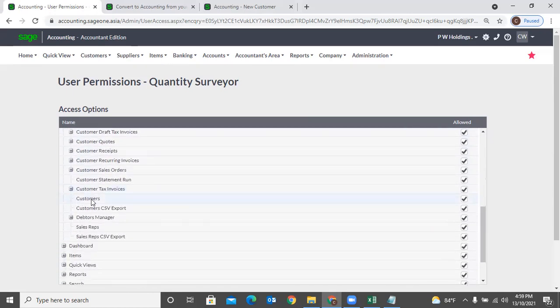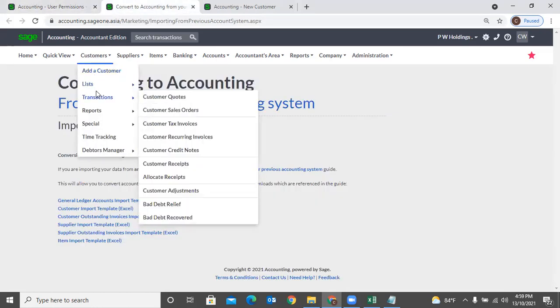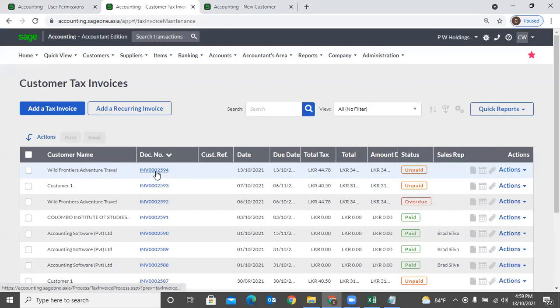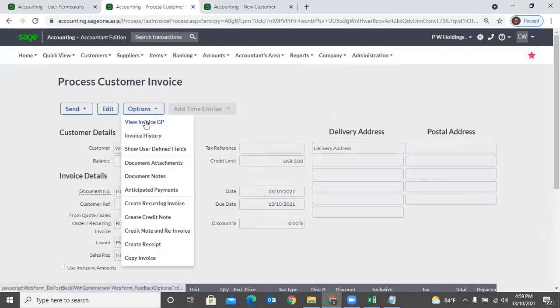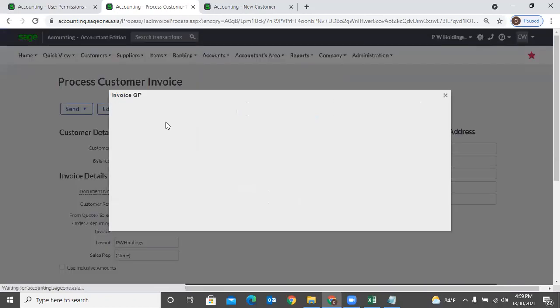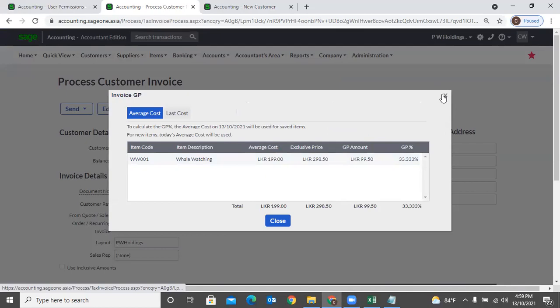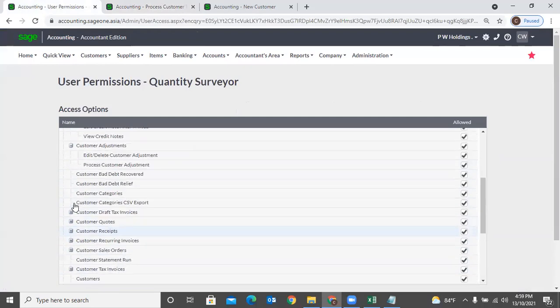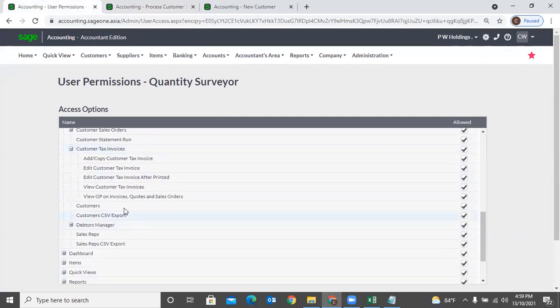Okay. Furthermore, when you are entering customer transactions, customer tax invoice, you can view this invoice gross profit. If you cannot view this gross profit, under options, you can go to customers, customer tax invoices, and you can tick this view GP on invoices, quotes, and sales orders. Then you can view gross profit in the invoice.